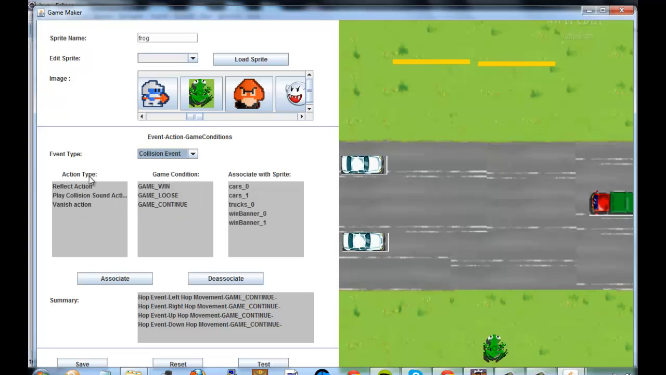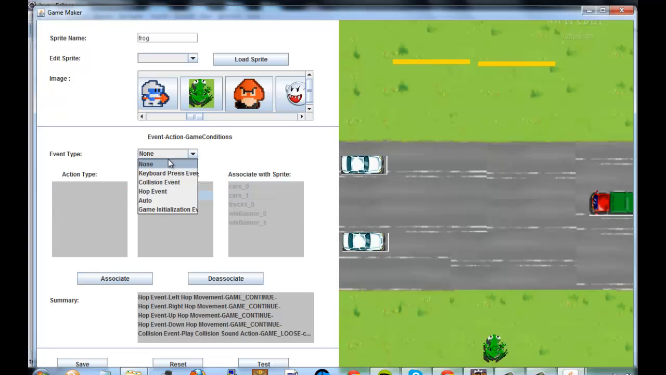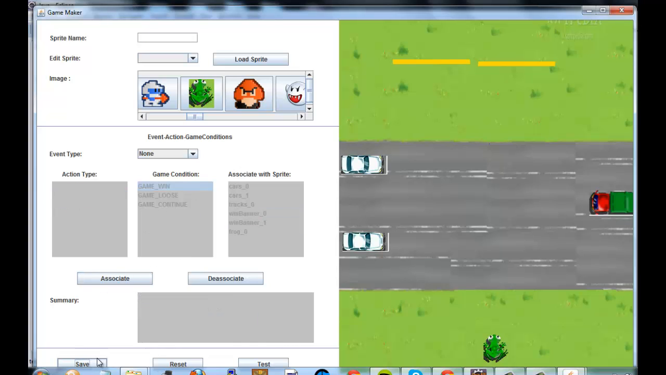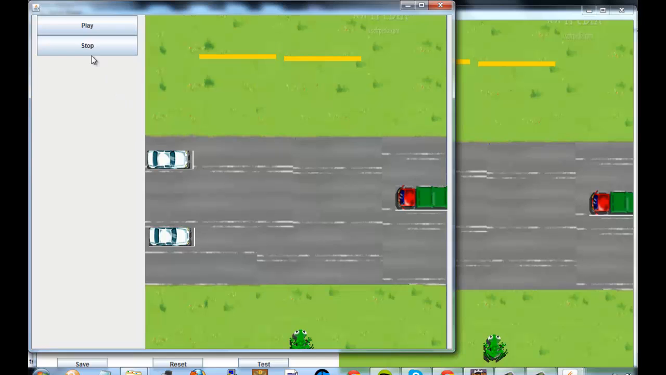Now we give it the collision event. The collision event should make some sound when it touches any of the trucks. So it's a game lose condition. We take the car and the truck and associate it. We give it again the collision action with some sound of game win, just selecting the winning banners. So once these banners have been associated, we click on save, and we can go on to test it again.